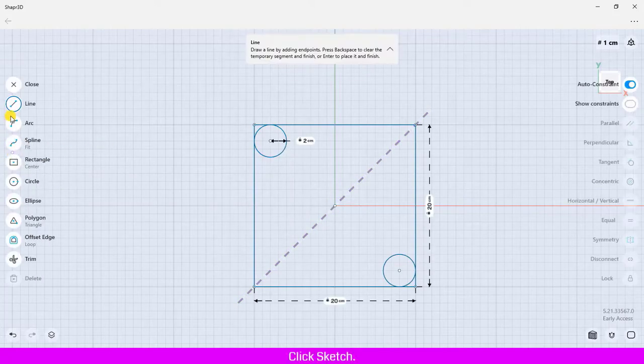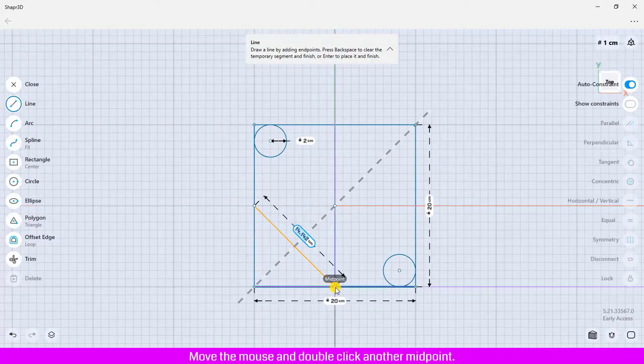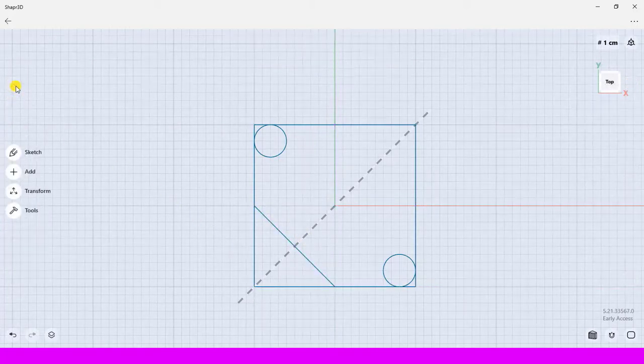Click Sketch. Click Line. Click the midpoint of the rectangle line. Move the mouse and double-click another midpoint. Click Close. Click Add.